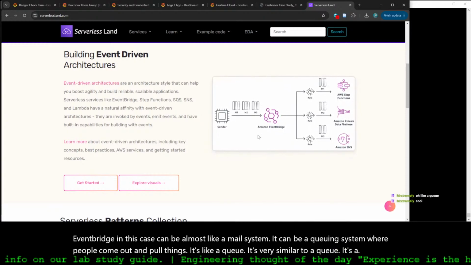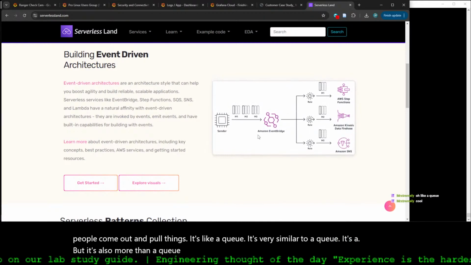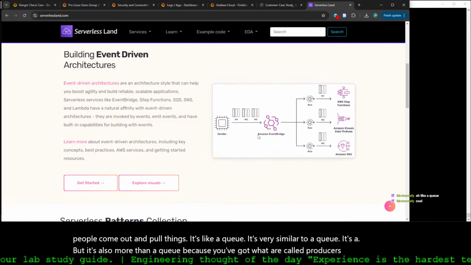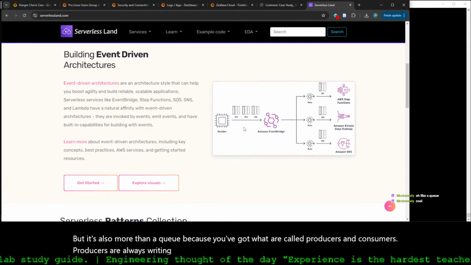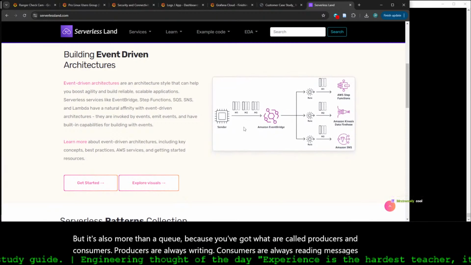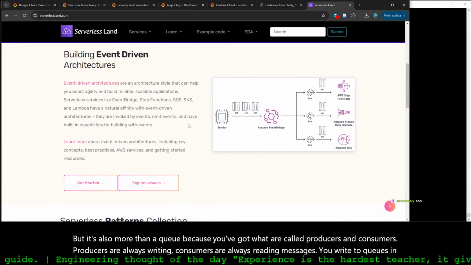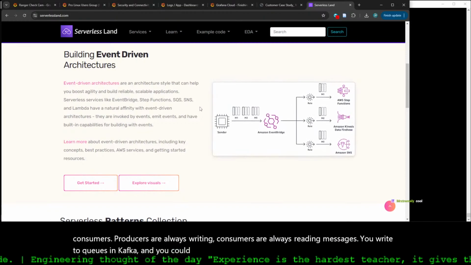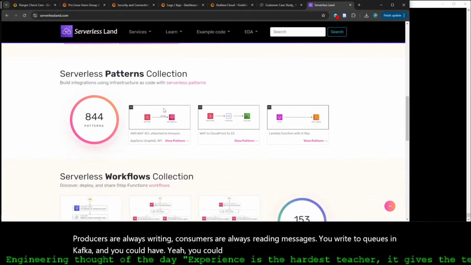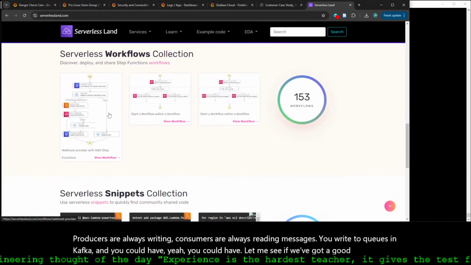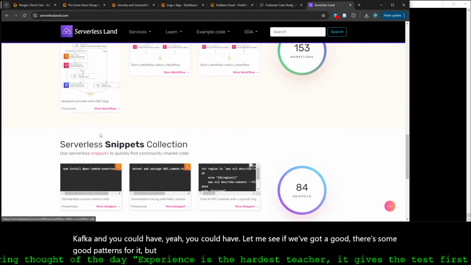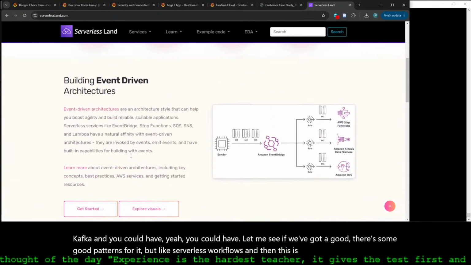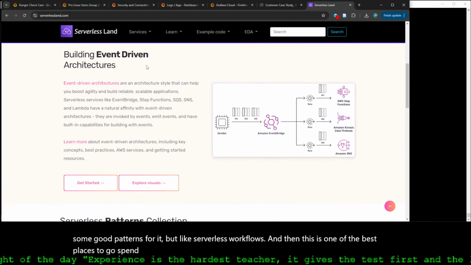But it's also more than a queue, because you've got what are called producers and consumers. Producers are always writing, consumers are always reading messages. You write to queues in Kafka. Let me see if there are some good patterns for it, like serverless workflows. This is one of the best places to go spend time if you want to learn about event-driven architectures.